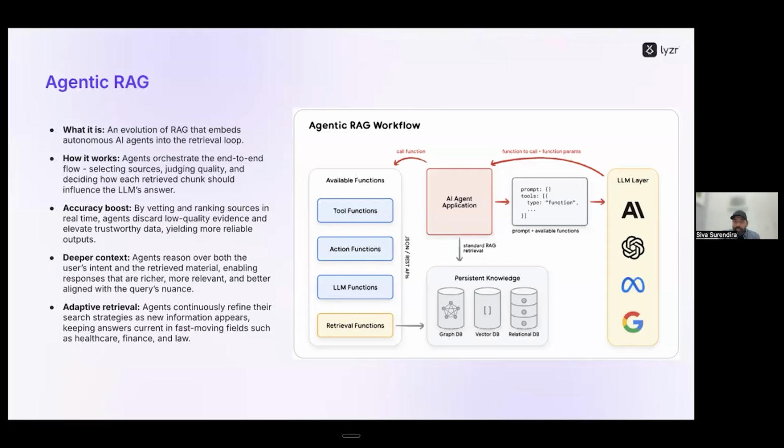It is model agnostic, it is vector database agnostic, it is agent framework agnostic. You can implement this on Lyzr or LangGraph or any other agent framework of your choice.